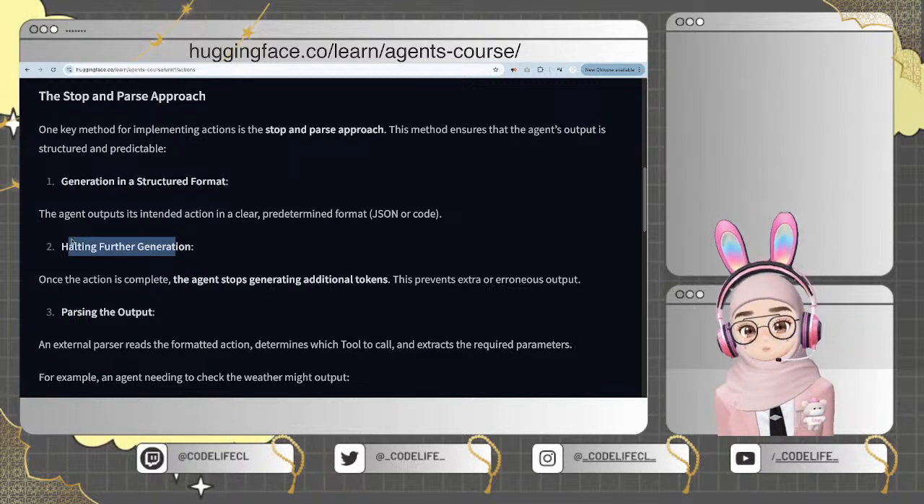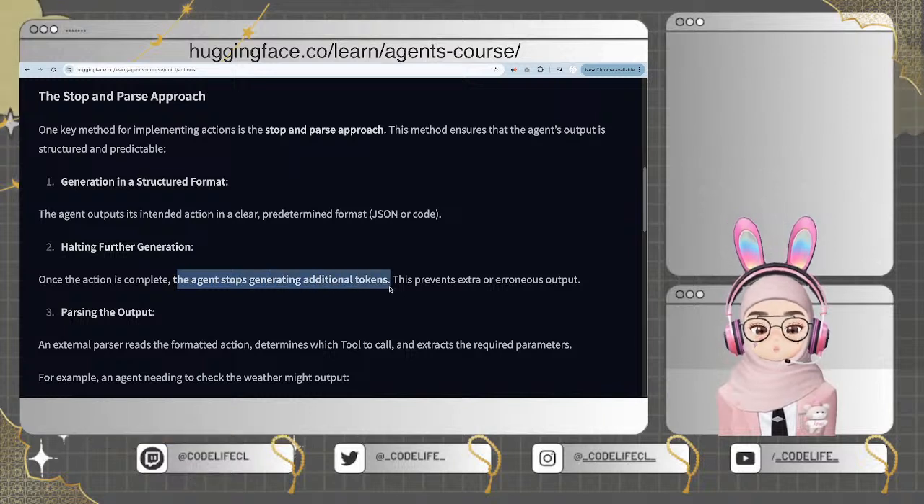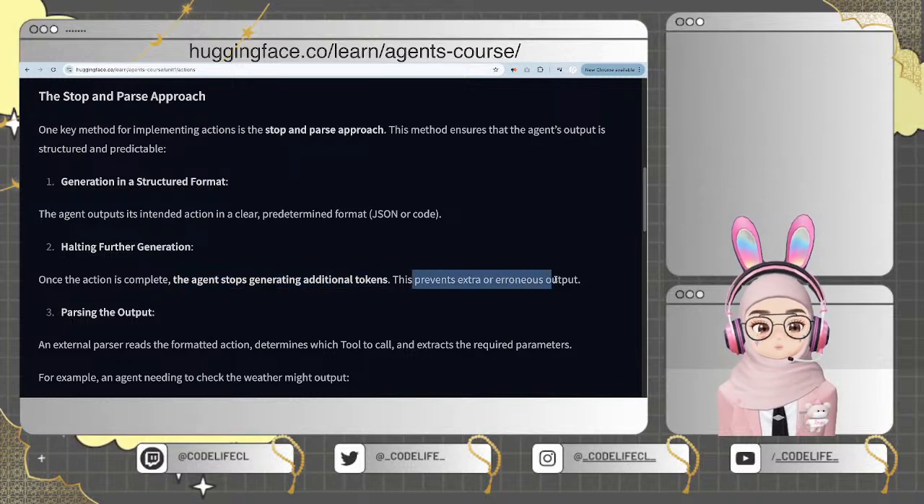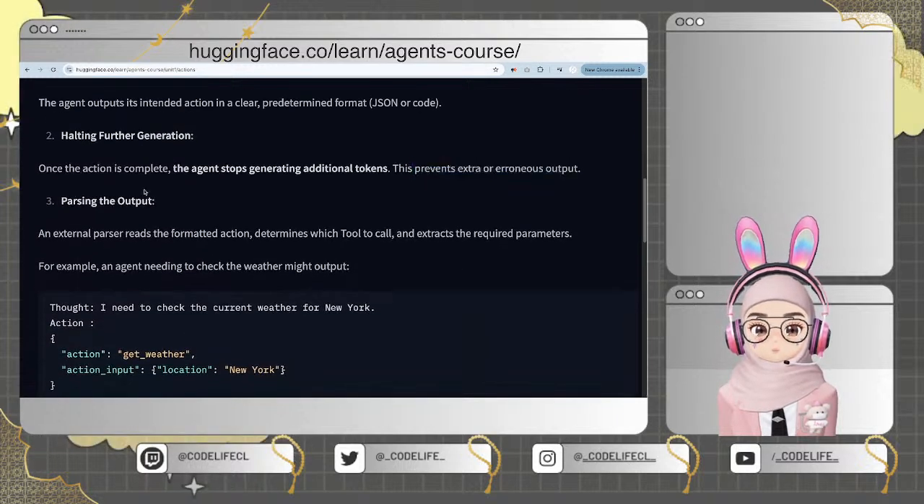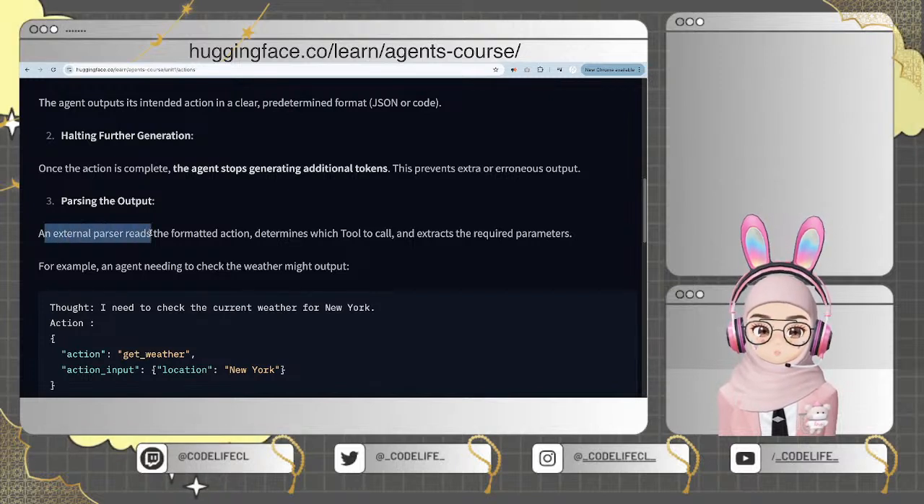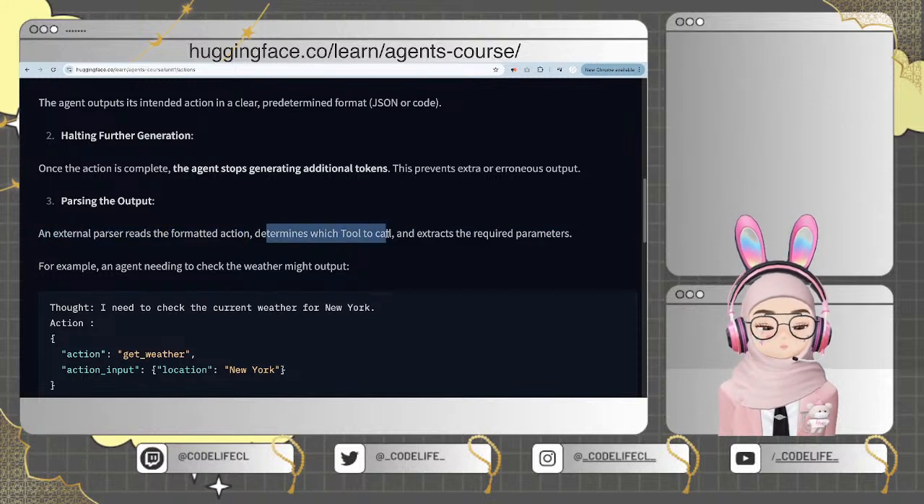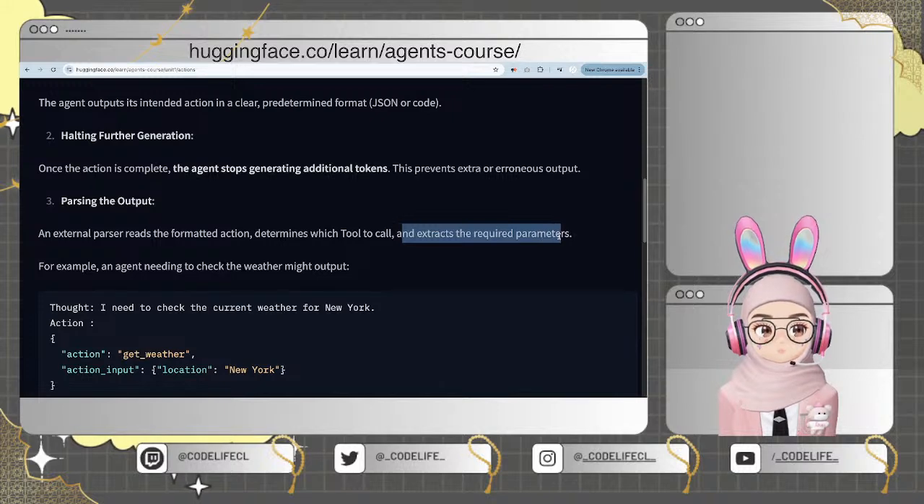Sorry about that. Once the action is complete, the agent stops generating additional tokens. This prevents extra erroneous output. And then third, parsing the output. I'm curious what it does for the parsing. An external parser reads the formatted action, determines which tool to call, extracts the required parameters.